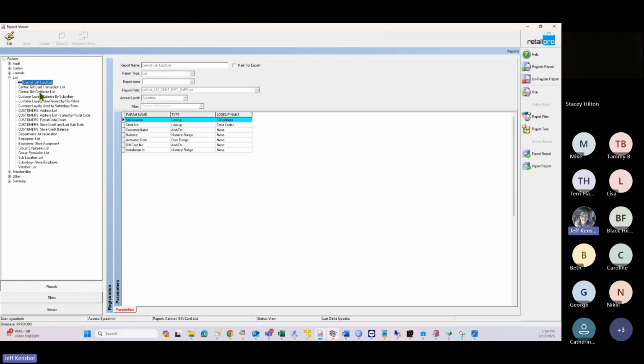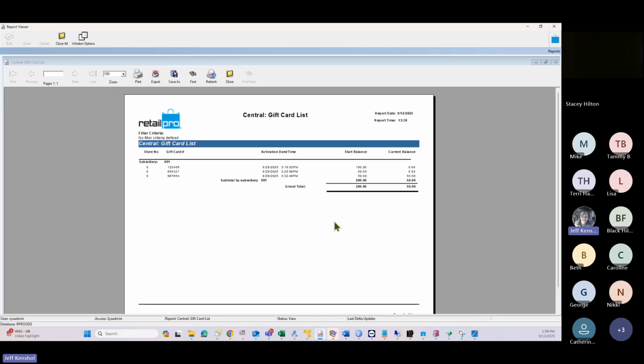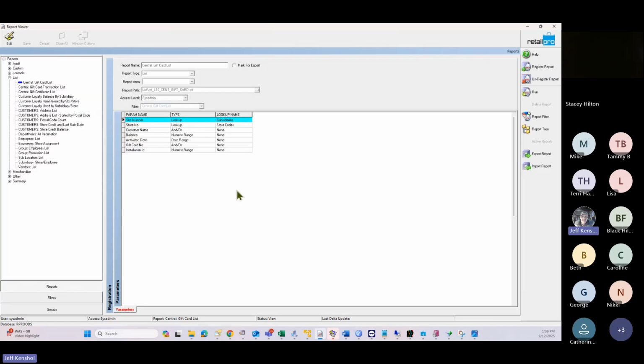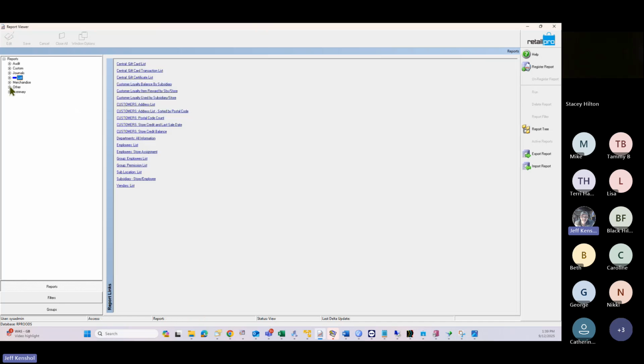Like here, gift card list. I could say run that. And if you have central gift cards, it's going to show you a list of central gift cards that are active right now, and what the balances on those are. You can see here the starting balance and the ending balance. But that's tied to centrals. Still a really powerful feature. All right, so lists are kind of like lists. I don't know what else to say about those. Some people do use the customer ones for marketing or exporting data out to a list.